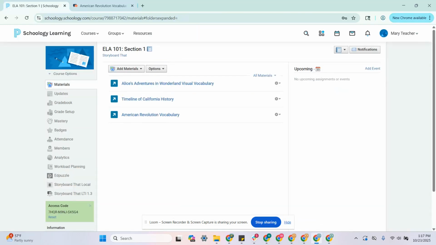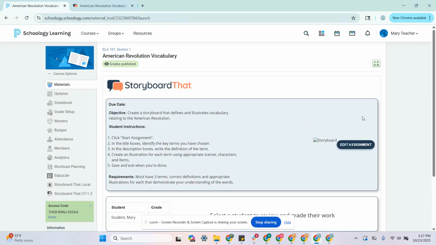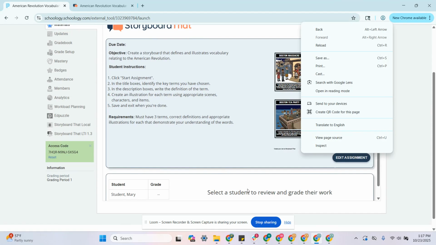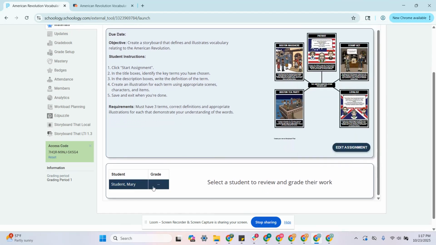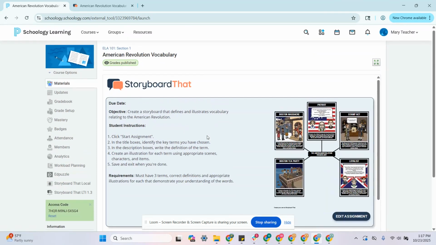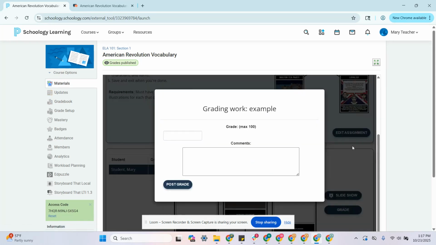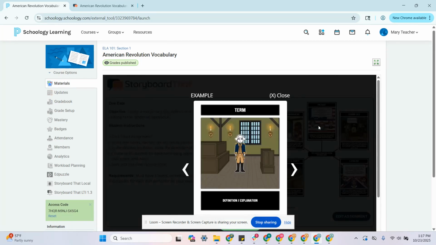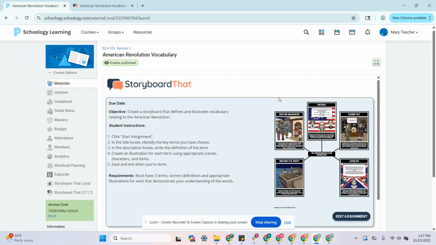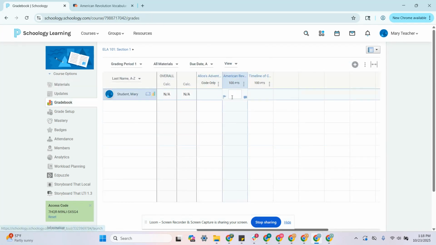So if I go back into my teacher view and click into this assignment, I can select a student to review and grade their work. So now I click into my student view and I can see the assignment that was just made. From here, you can do any of your grading. You can view it, give a grade here, see it in slideshow mode. This would click through all the different cells, and you can add your grade right into your grade book. We can see American Revolution and can enter a grade right from there.